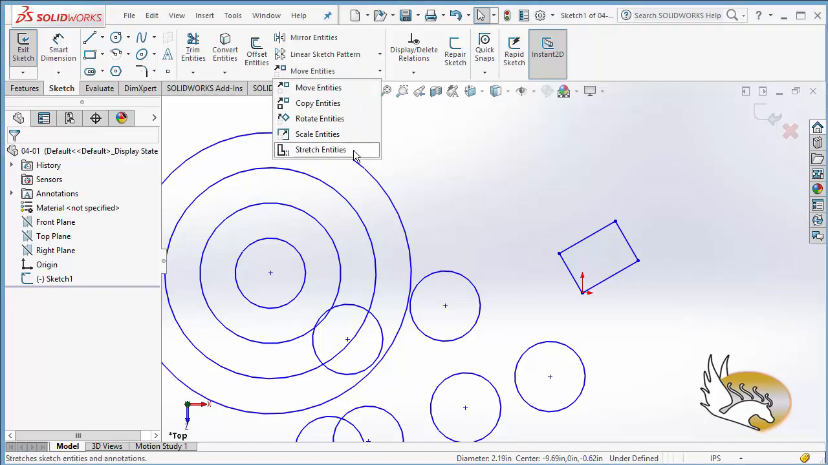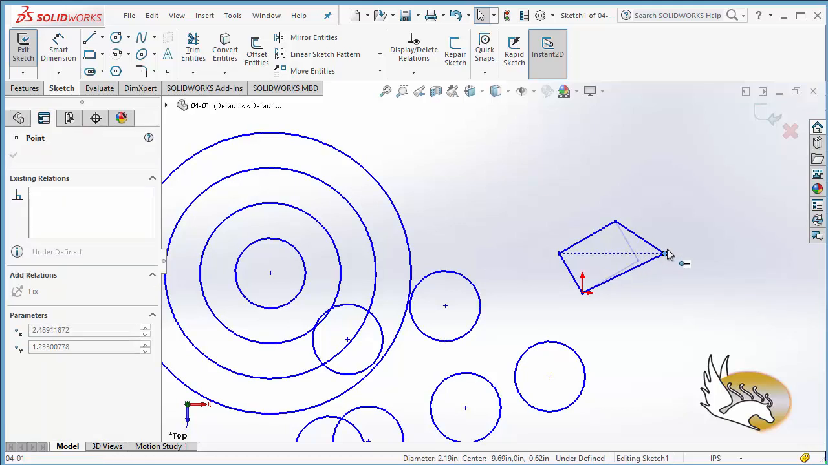And finally, we have stretch entities. This one is interesting too. Let's try to stretch one of the lines or one of the sides of this rectangle. Now if I go and hold my mouse click on this point and try to stretch it, you can see that this is going to stretch. So this is kind of a stretch command.